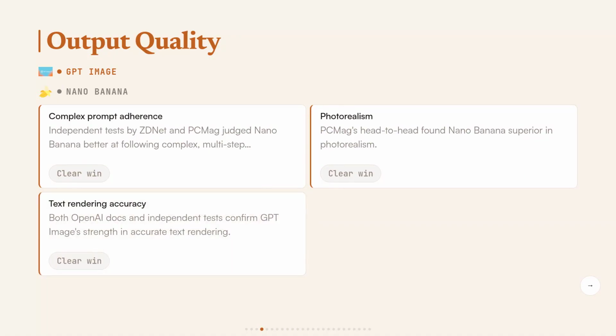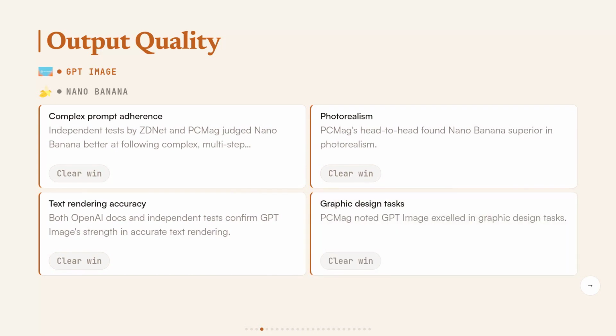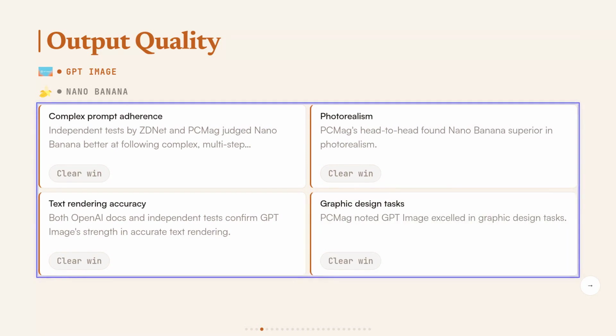Both OpenAI's documentation and independent testers confirm it renders text inside an image far more accurately, and PCMag noted it holds up better on straight graphic design work. Drop a comment and let me know if that split matches what you've seen testing your own prompts.